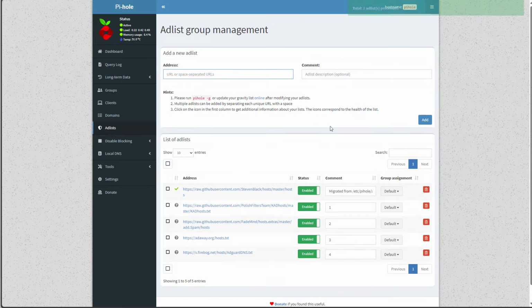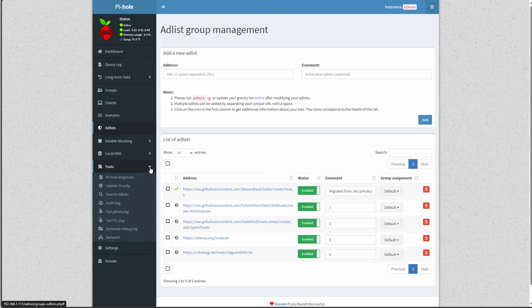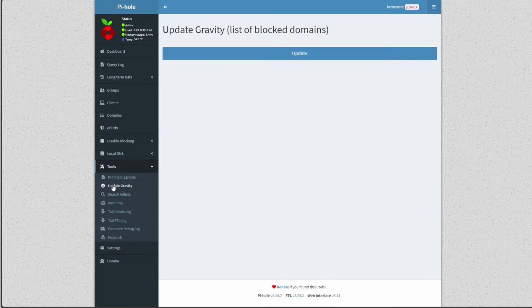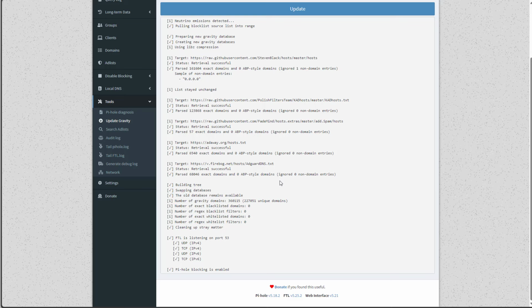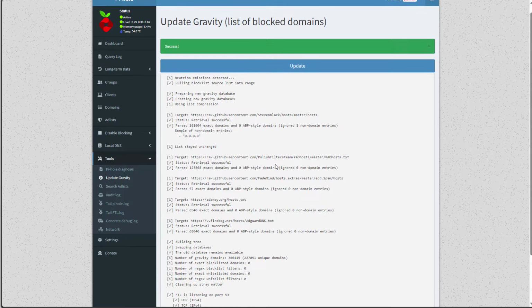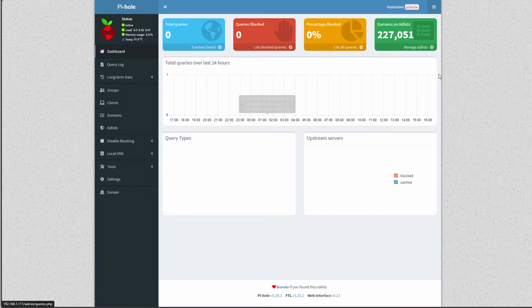All right, now that I have added a few lists, it's not enough. We'll need to actually restart the DNS filtering engine of Pihole. We can do it by going into Tools, open it up, update Gravity, and click on Update. Now that we have updated our Gravity, that means the Gravity engine, the DNS filtering engine, if we go to our dashboard, we can see that now we have more domains that Pihole will block or filter.